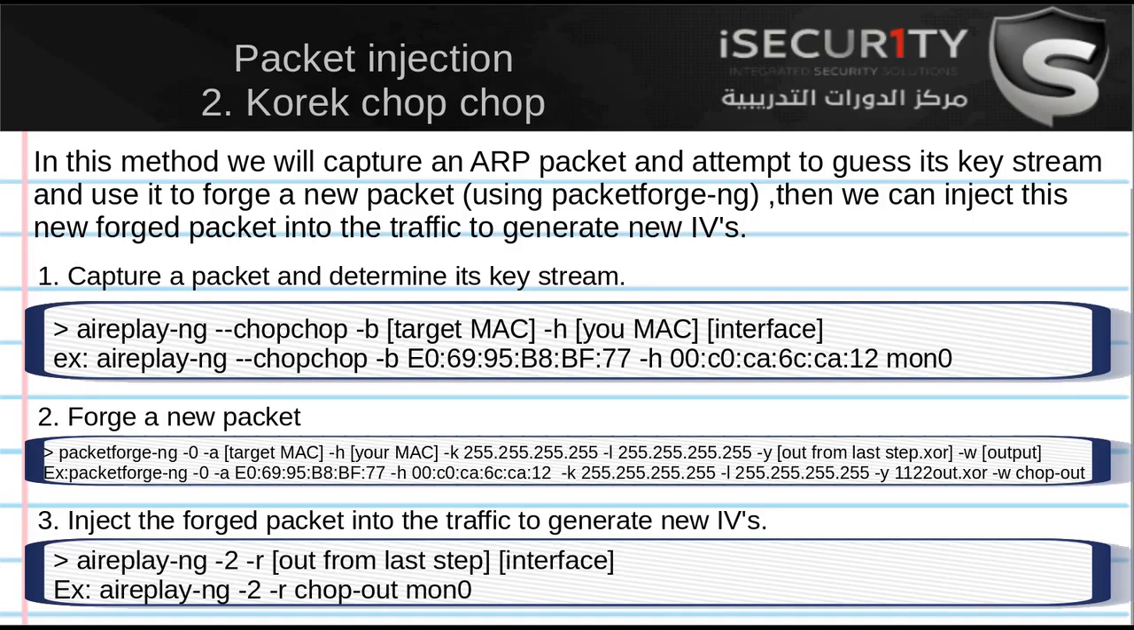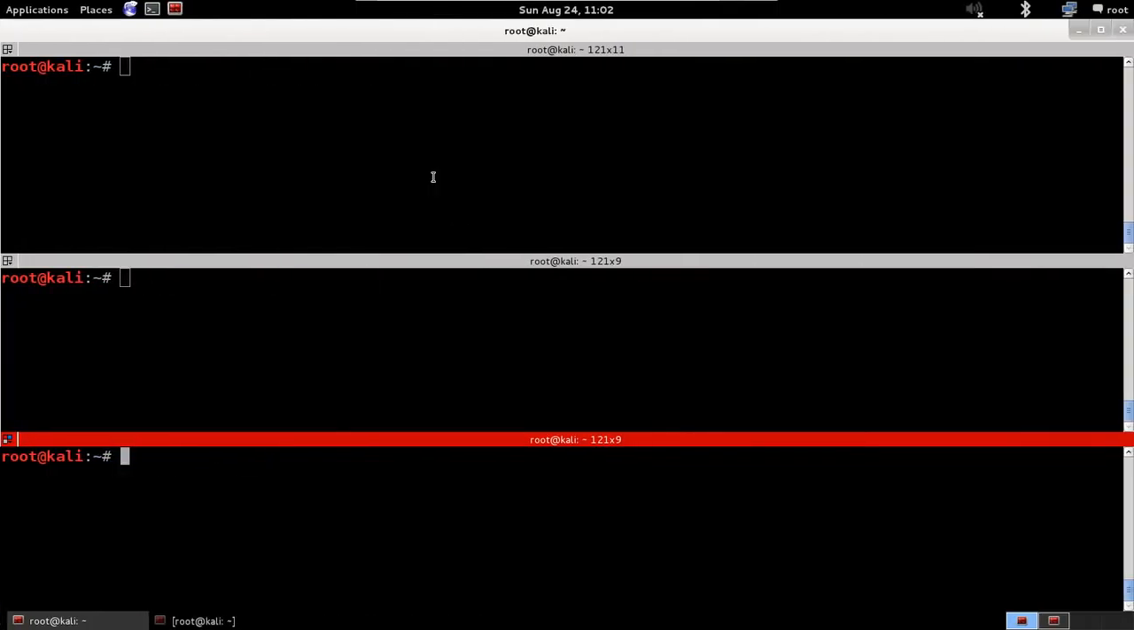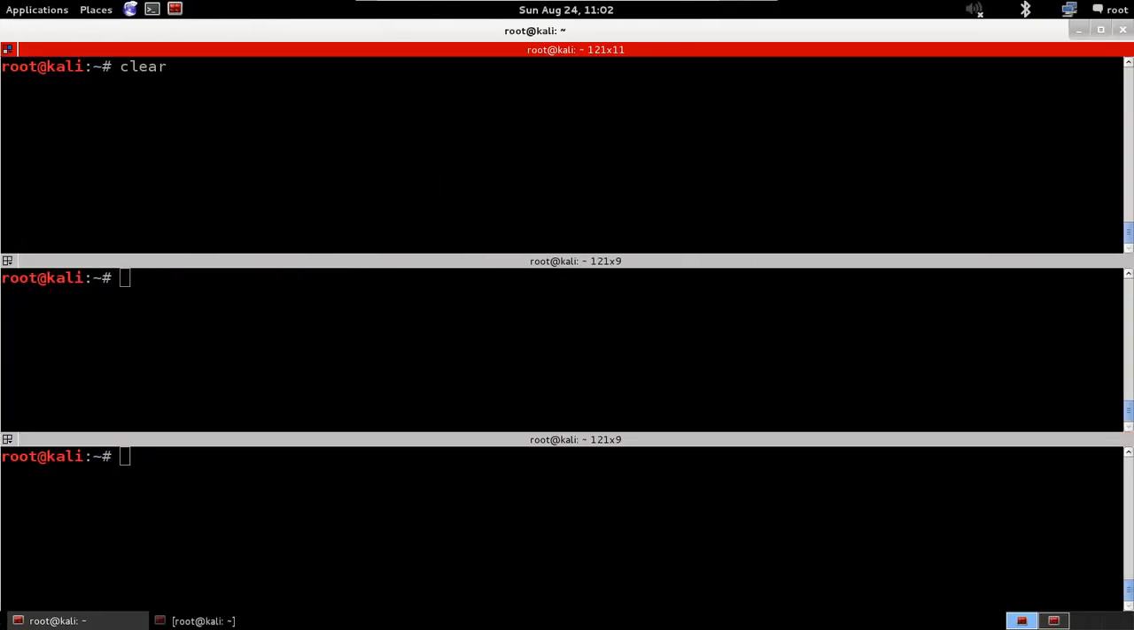Once we do that, we can forge a new packet and inject it into the traffic. This will force the access point to create a new packet with a new IV. We're going to capture it and inject it back into the traffic. We'll keep doing this until the number of data is high enough to crack the WEP key. So, the start of the attack is going to be very similar to the one in the previous video.